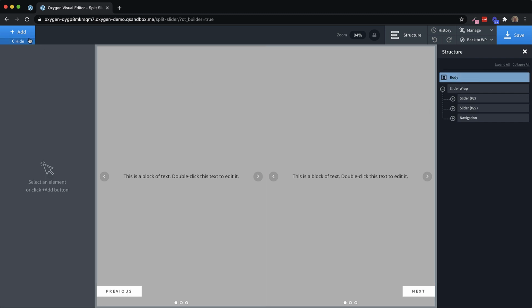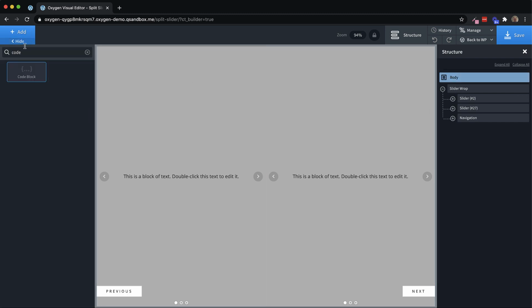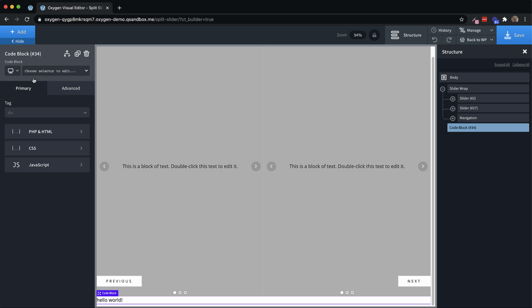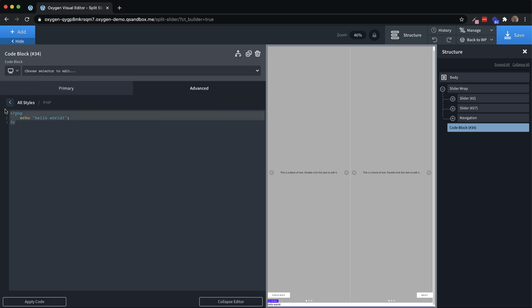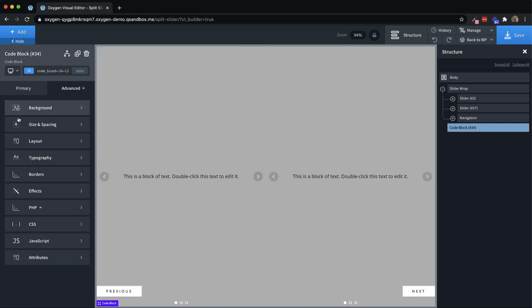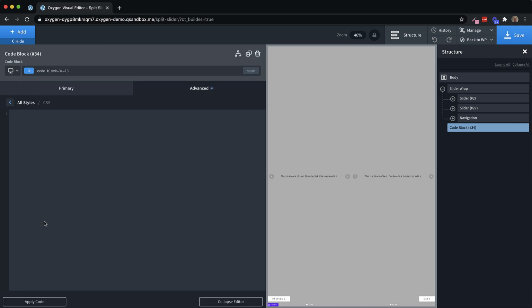So let's select the body there, and then let's drop in a code block. First, let's go to the PHP and HTML editor and just comment that out. We don't need any of that. And then let's go and start in the CSS tab.